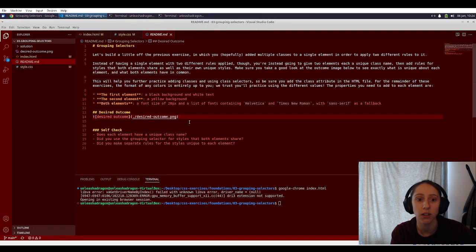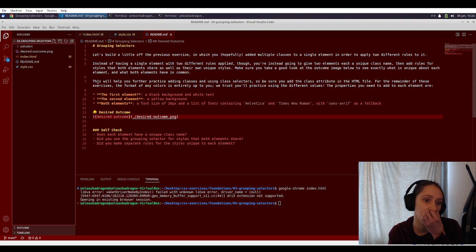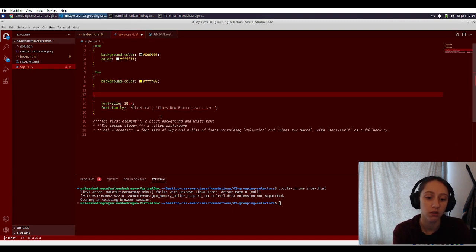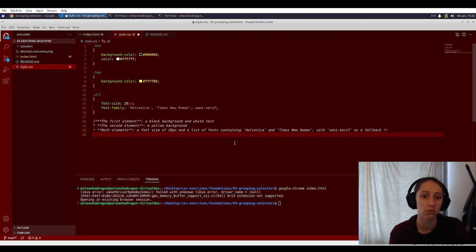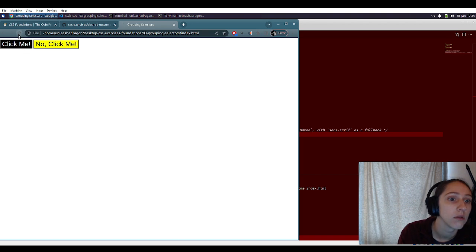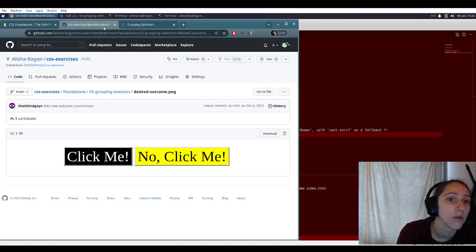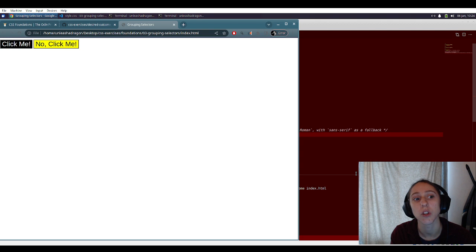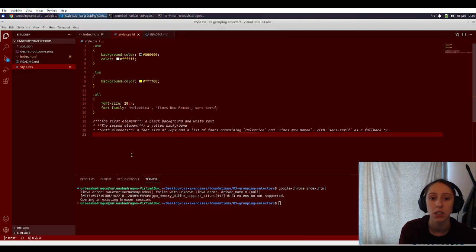So the font is actually different. So I'm going to change this back. Oops. I'm going to change this back to .all and see if that fixes it. So we're going to refresh. They do still look the same to each other, but I don't know if it is the right one.